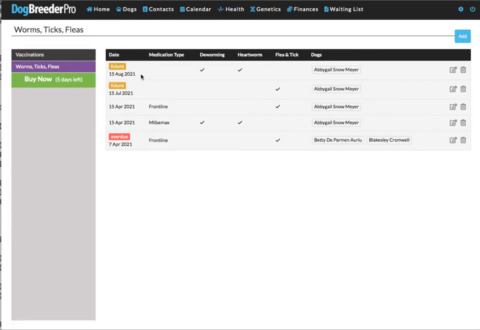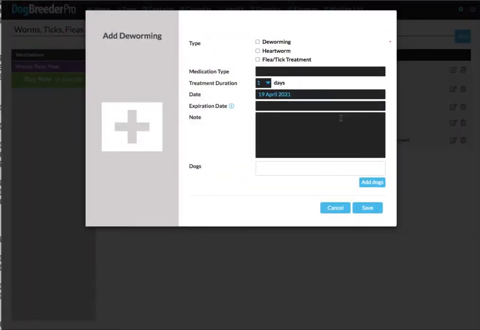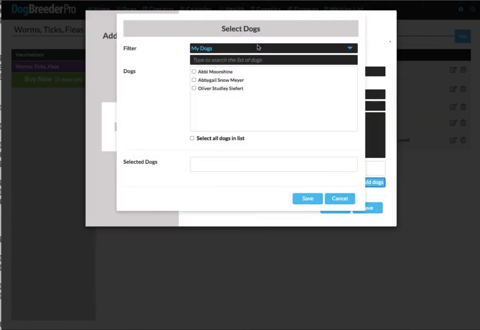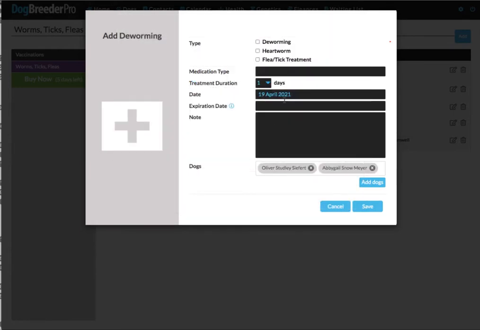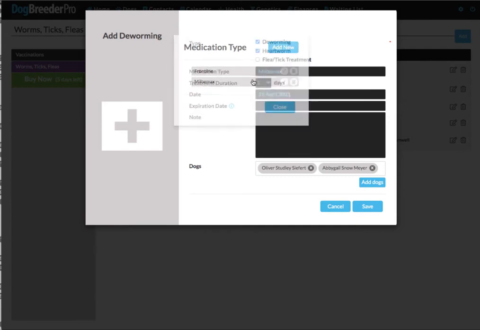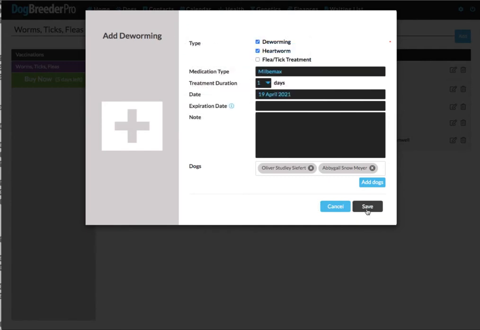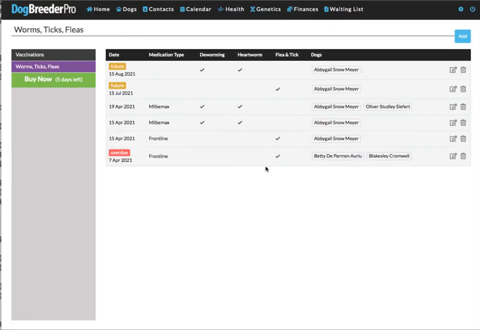For worms, ticks and fleas, it works exactly the same. Let's click on add. The form is basically the same except for this dog section at the bottom where we can add multiple dogs that it will be added to. 19th of April, let's say deworming heartworm, and it's Mulbermax. Click on save. 19th of April, and it shows the dogs that are added to that entry.